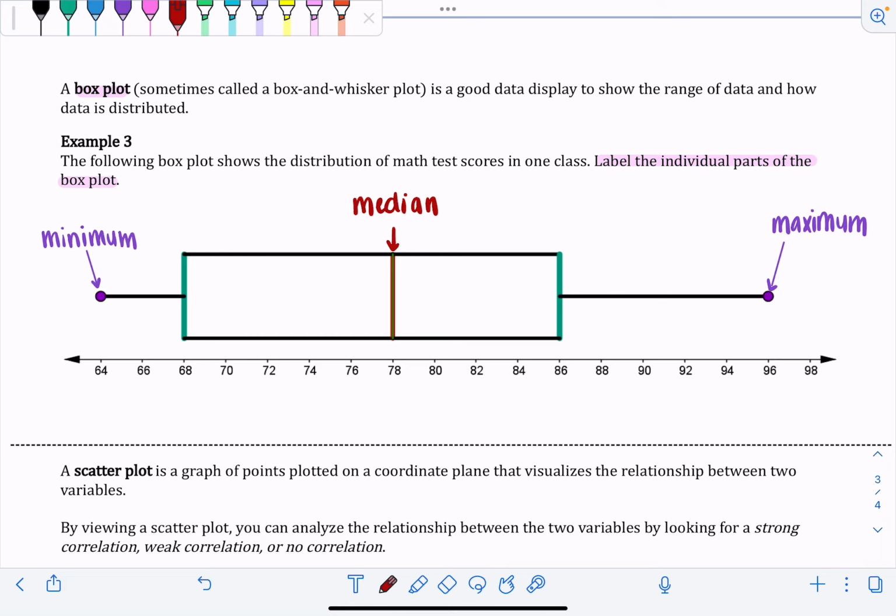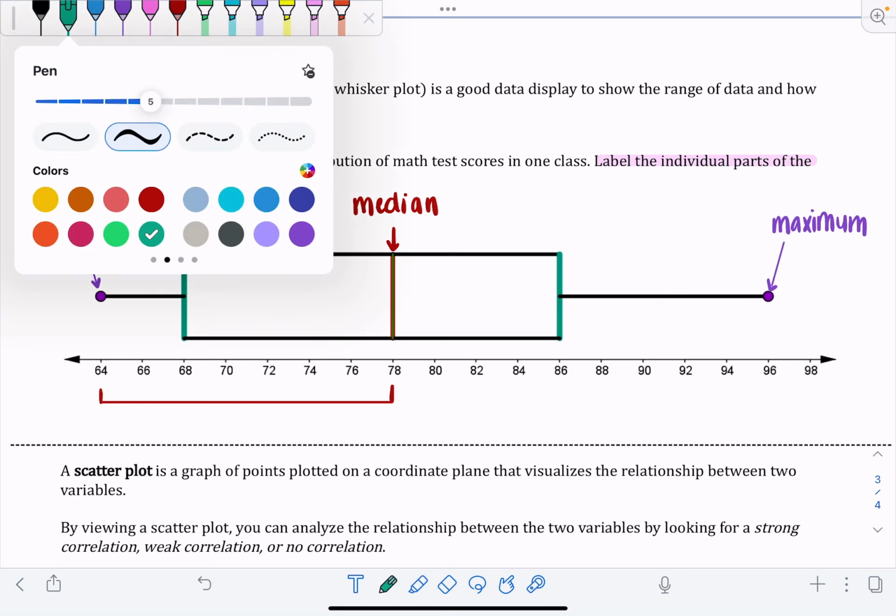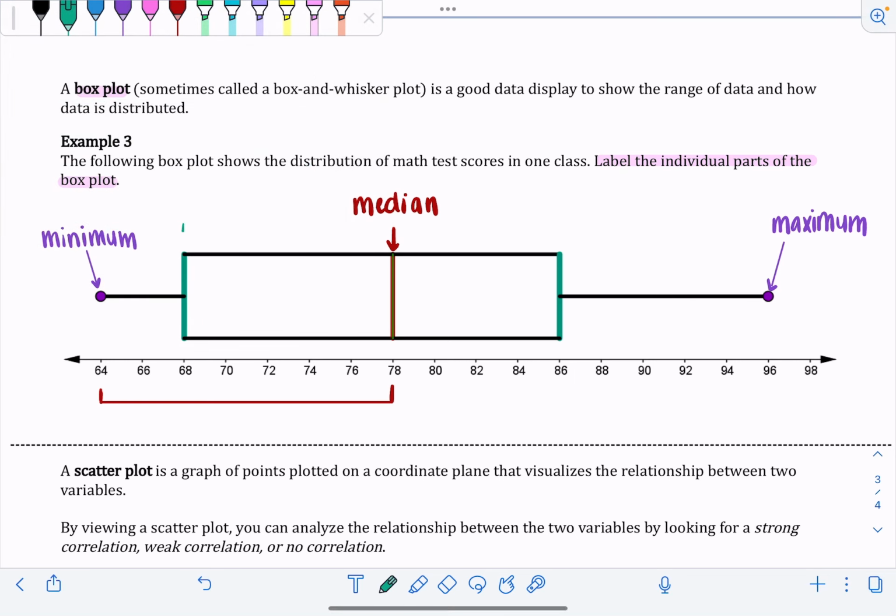Box plots also have something called a first quartile, and not a second quartile but a third quartile. The first quartile is like the median of the first half of the data. If the median is right here, it starts from the minimum and goes up to the median. That's the first half. And this mark right here is the first quartile.